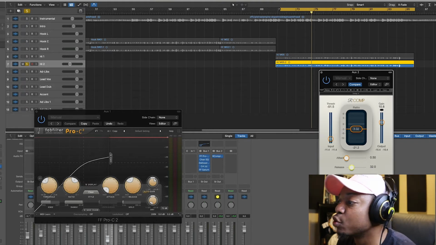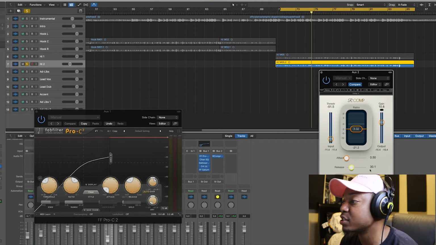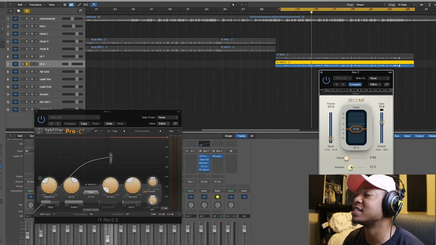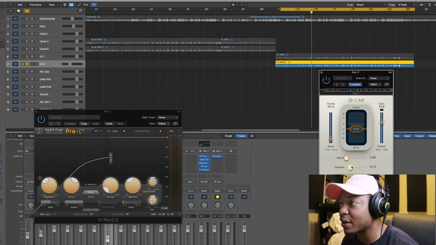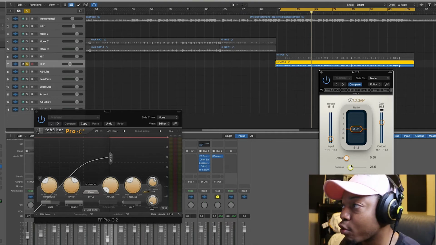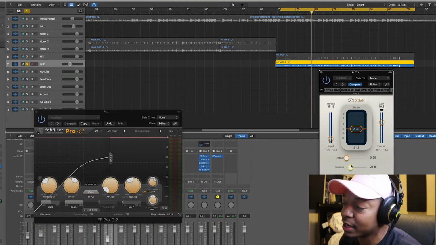Now, as far as the release, I went ahead and crushed that as well. We don't want it to slowly let go, because like I said before, we're crushing it, and we don't necessarily want that effect to let go of the crushing. We don't want that vocal to stay as if it were not going to release. So let me explain this.